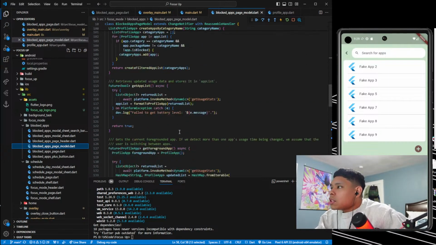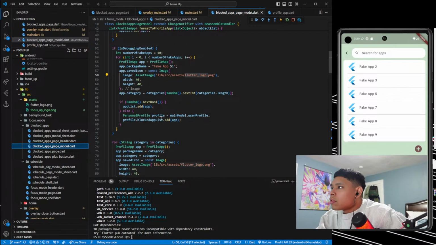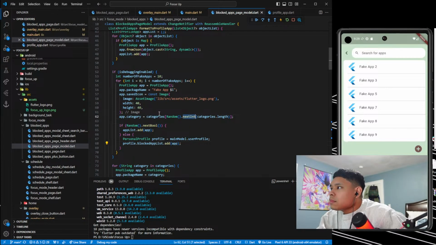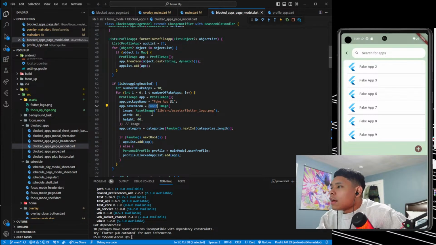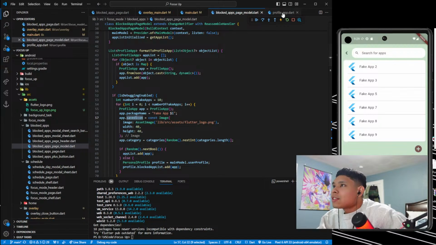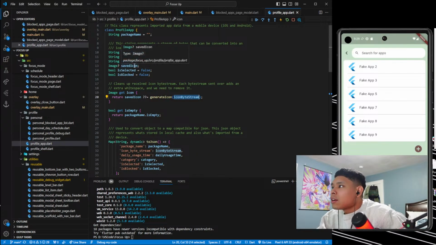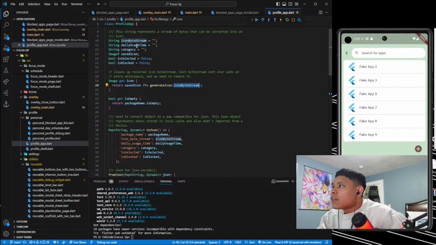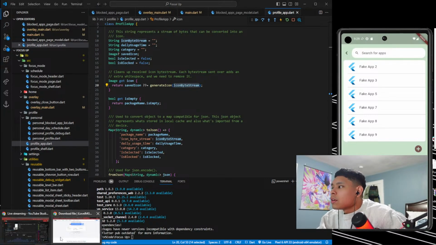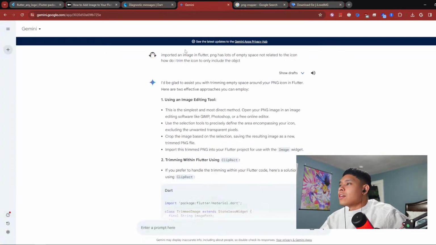Let's look at how we generate a random app. Dang. Okay, so I just store it into the saved icon, and this doesn't give it an icon byte stream. Okay, so all right, this is where it comes in. Flutter, how to convert image into a byte stream.